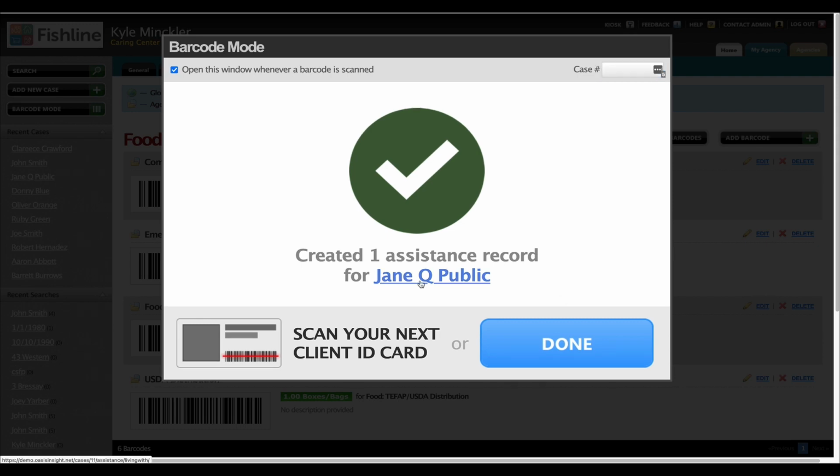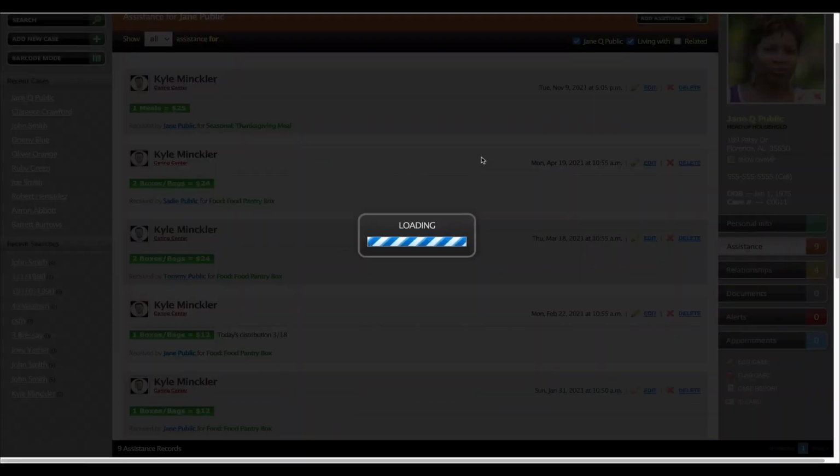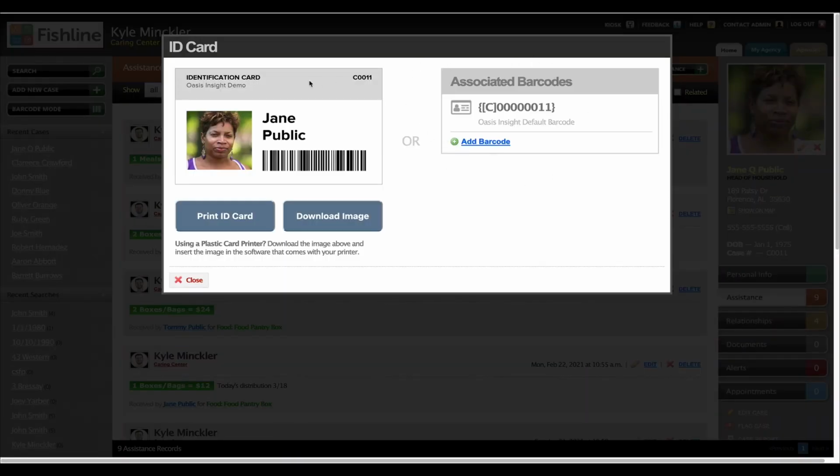So just to recap, under a client's case file, go to the ID card link on the right to associate a barcode or print off an existing barcode. Again, you could print off batches of ID cards using the Avery Business Card template under your My Agency tab, then Reports sub-tab. Look for the Multiple ID Cards report. If you don't have that report, you can contact the support team, support@oasisinsight.net, and we'll get that set up for you.